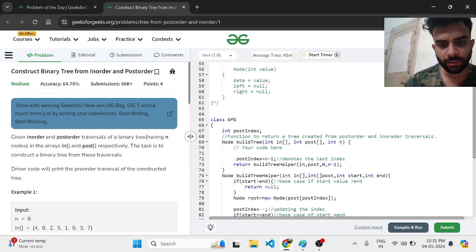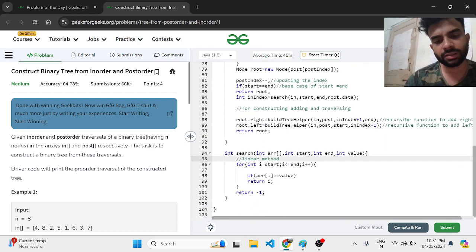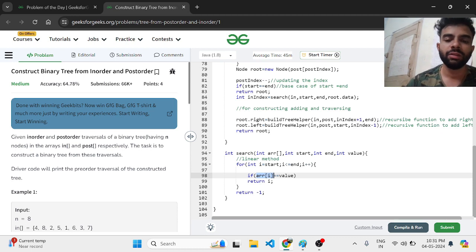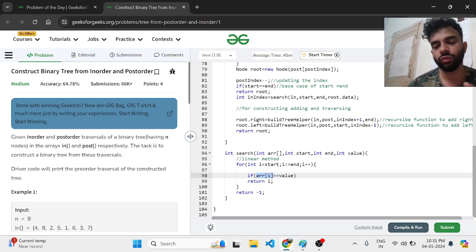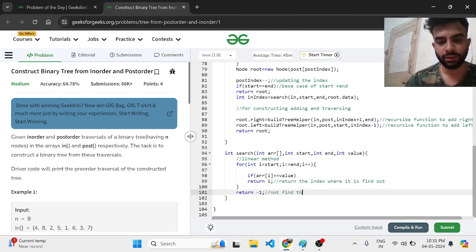So you can see, as per the problem statement, we have created a search function. This is a linear search method. The linear search method basically searches whether an element is present in the array or not. So say for example we are passing a value. If the value is found in the given array, starting from start and ending at end, and if an individual element equals the value, then we have to return the index where it is found. If not found, then return -1.